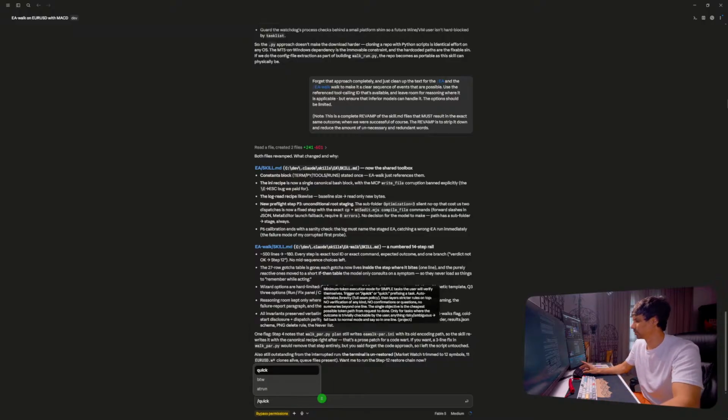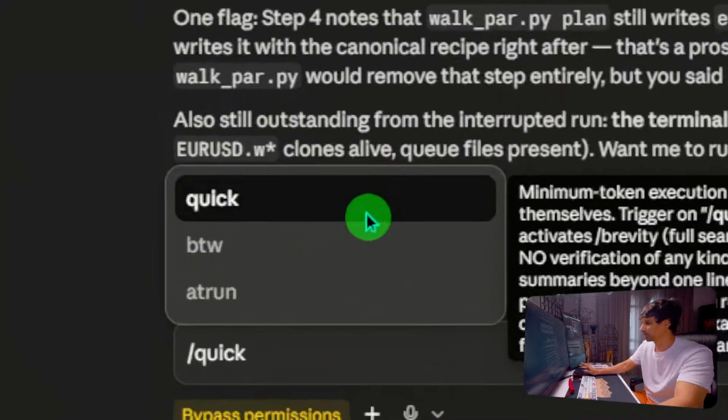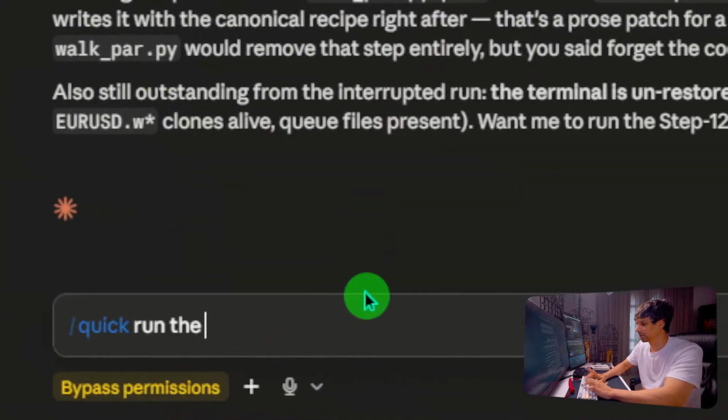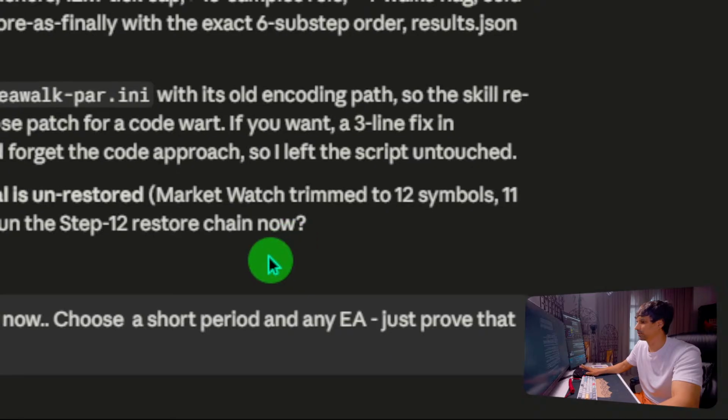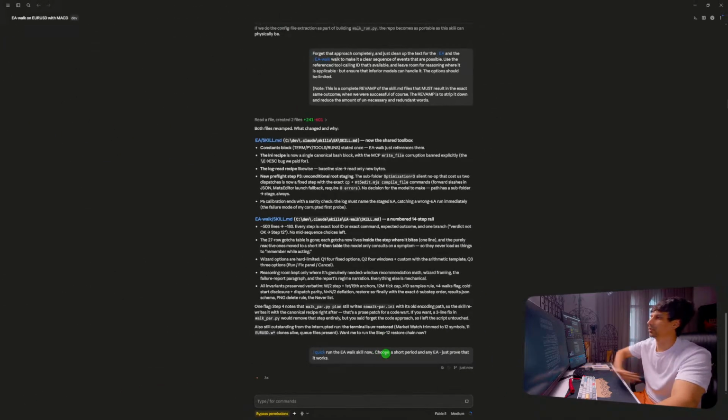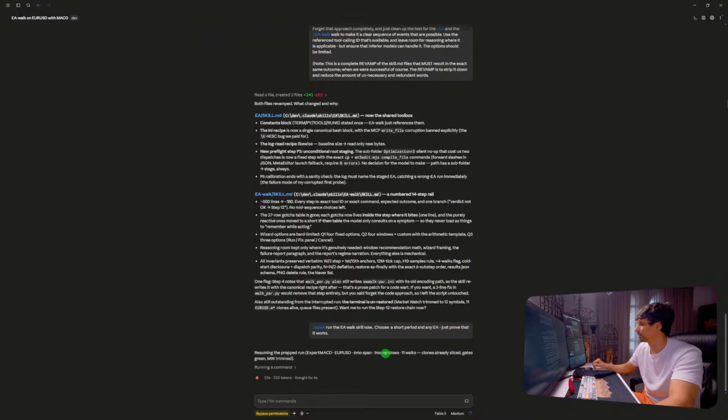Okay, now I'm going to use Fable. I'm going to say, quick, run the EA walk skill now. Choose a short period and any EA. Just prove that it works. Once I see Fable doing it, I'm going to do the same thing again. I'll go to a new chat or a new session and try with Opus again. If it still doesn't work, then I don't know.